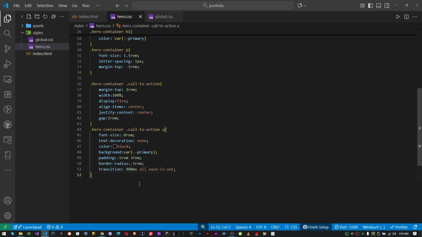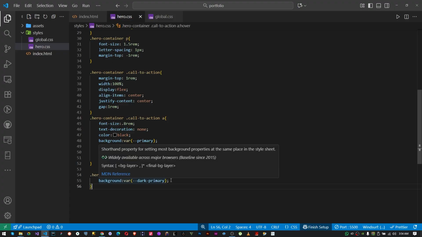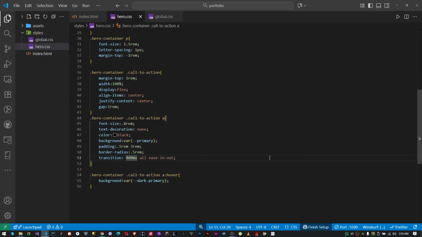So now we're going to repeat the same thing here because we want to add the hover, and we're going to make it dark primary, and we're going to copy this same transition. Alt Shift Arrow Down duplicates the line, and Alt Down brings it down to move it.